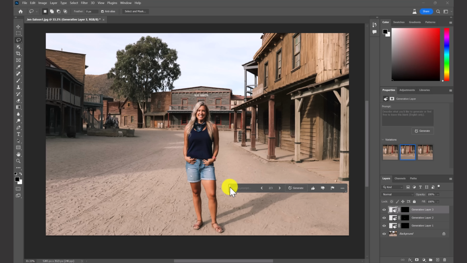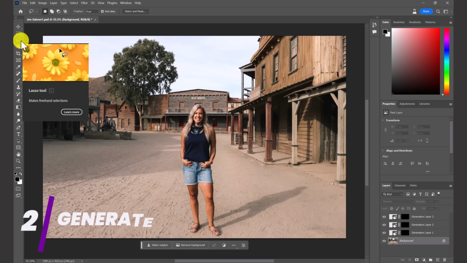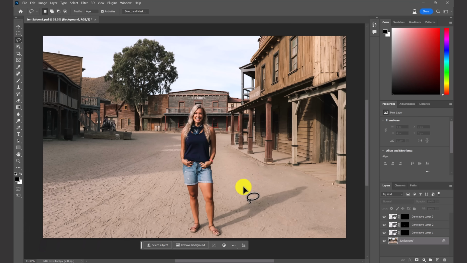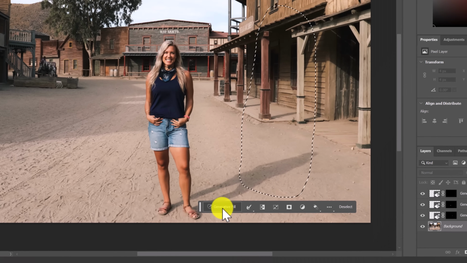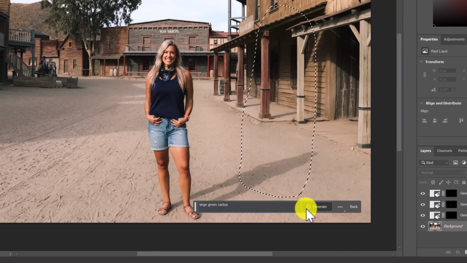Now what can we do with generating objects? So once again, click on your selection tool. I'm going to use the lasso tool, and I'm going to go like this and select an area where I want to add my object. So I'm going to click on Generative Fill, and I'm going to put in a large green cactus, and then click Generate.